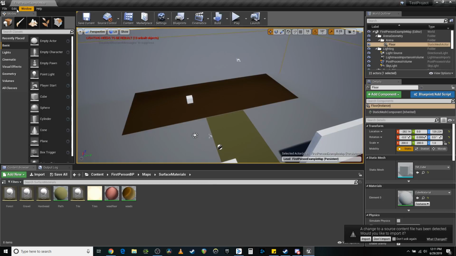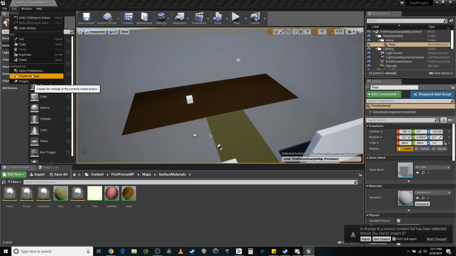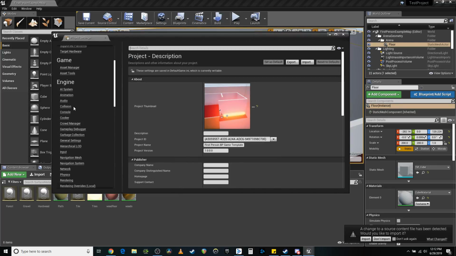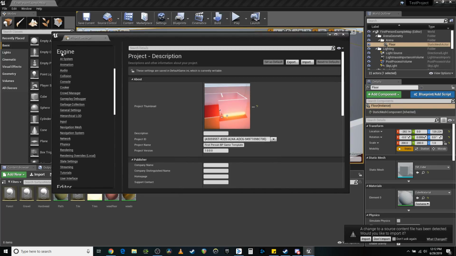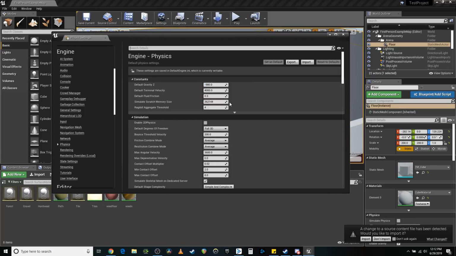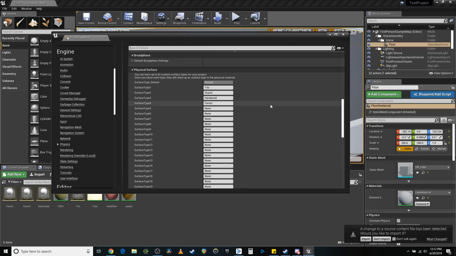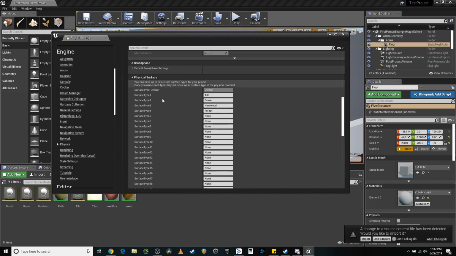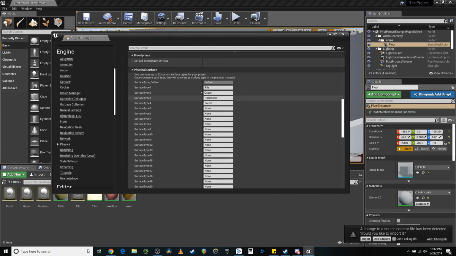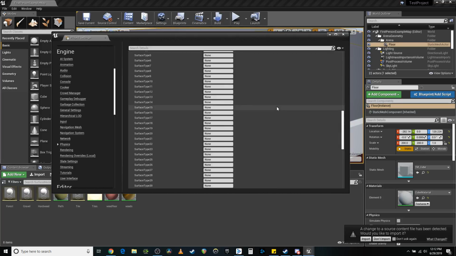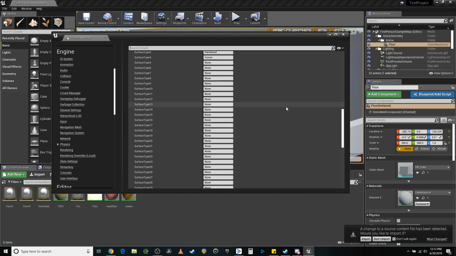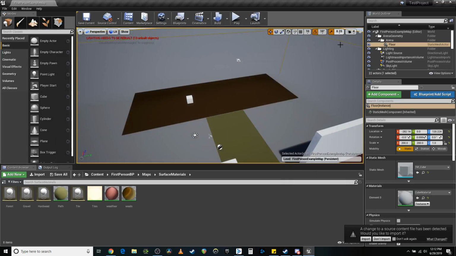First, go to Edit, then Project Settings. Once you're in Project Settings, scroll down to Engine and then Physics. We're going to ignore all of this and go down to Physical Surface, and then create surface types. That gives you a lot of different surface types you can create, which is very awesome. You just name as many surface types as you need. In this case, I just need four: tile, gravel, hardwood, and forest. Once you're done, you don't need to hit save or anything. Just X out of Project Settings and then hit save on your level.